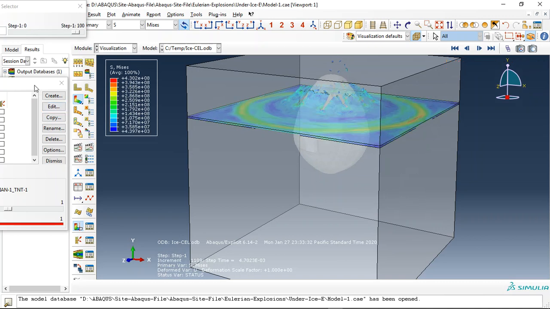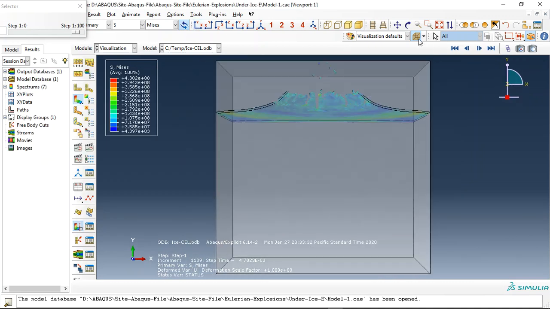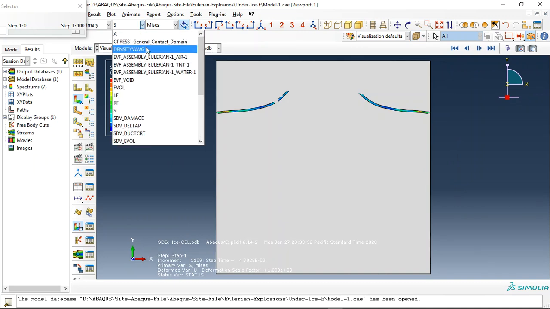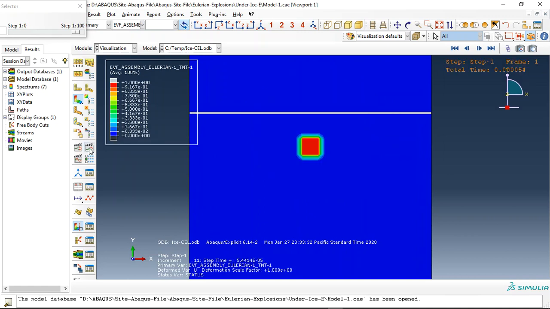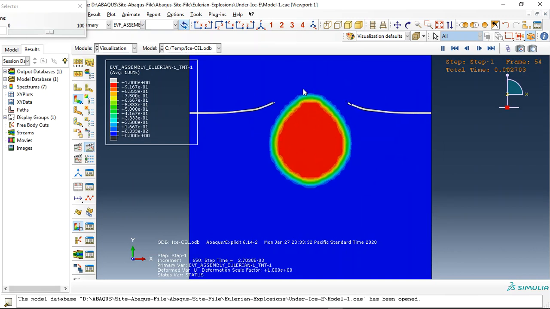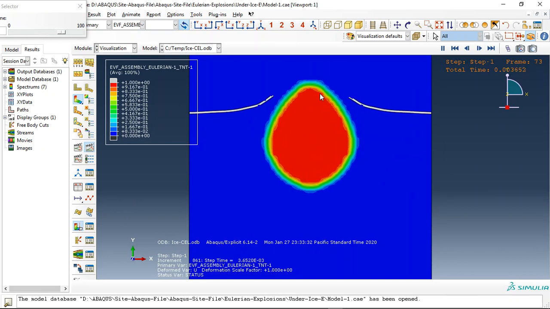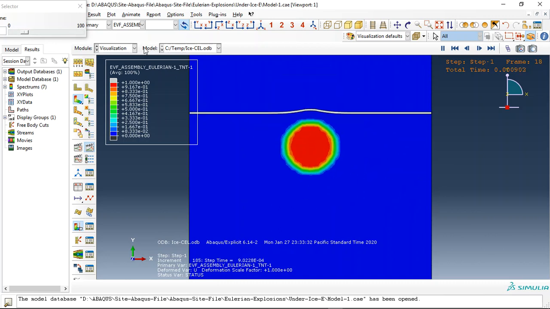So let's use this view in the XY plane, and let me check the TNT volume fraction. Click on animate. See, this is the amount of TNT. It expands during the simulation and makes damage and failure inside the ice.